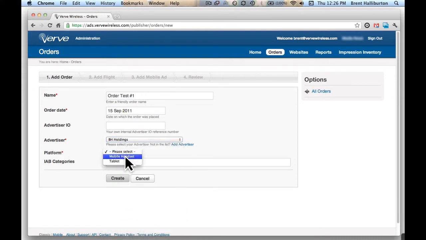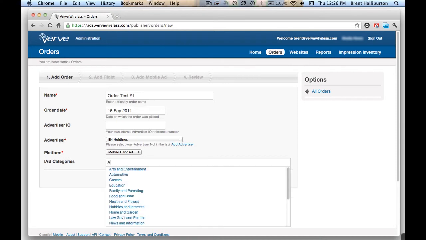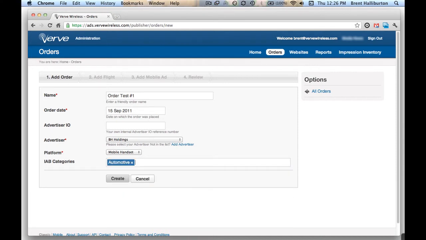Now I'll select, this can either be a mobile handset ad or it can be a tablet ad, such as an iPad. We'll stick with a mobile handset, and we'll associate an IAB category with this ad that will allow publishers to block inappropriate advertisers. Now let's create the first flight associated with this order.